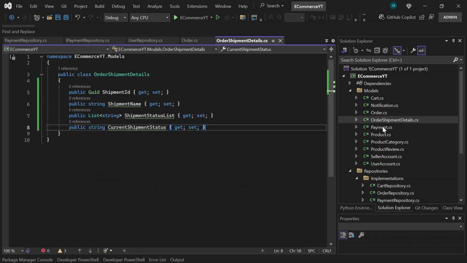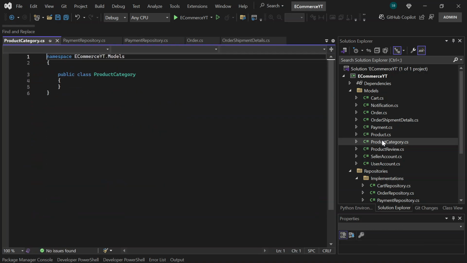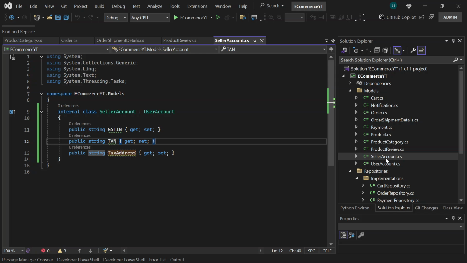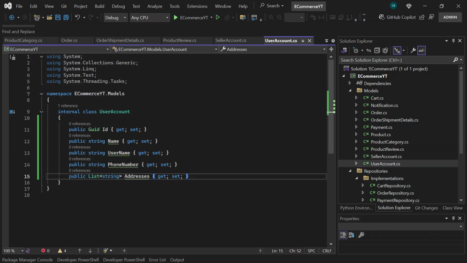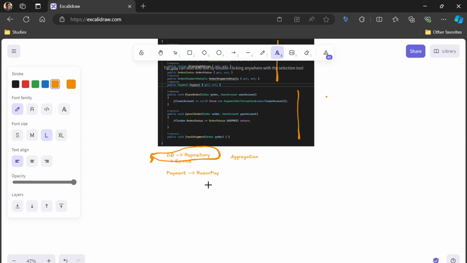Order shipment details is there. So shipment details anyway associated with this. So I think we are good here. All the details we have placed. Now we have to create the service here. So what is the role of service now?